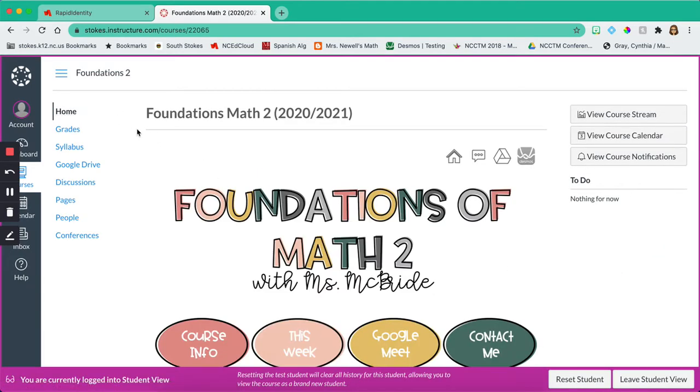If you look at the left hand side, you've got grades, syllabus, Google Drive, discussions, pages, people, conferences. I don't know about you, but I don't use a lot of those things. And if you go to your course, yours might show different things. I don't want to overwhelm students with all the navigation links on the left side. I only want to link to things that they are going to need access to in the navigation. Also, it would be nice if there were links to sites like IXL that I actually use in my class. So I'm going to show you how to do all of those things very, very simply.